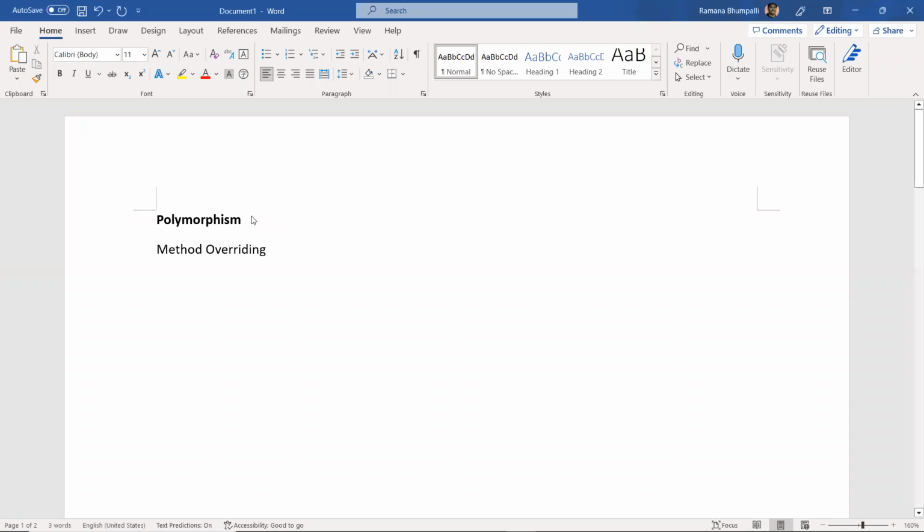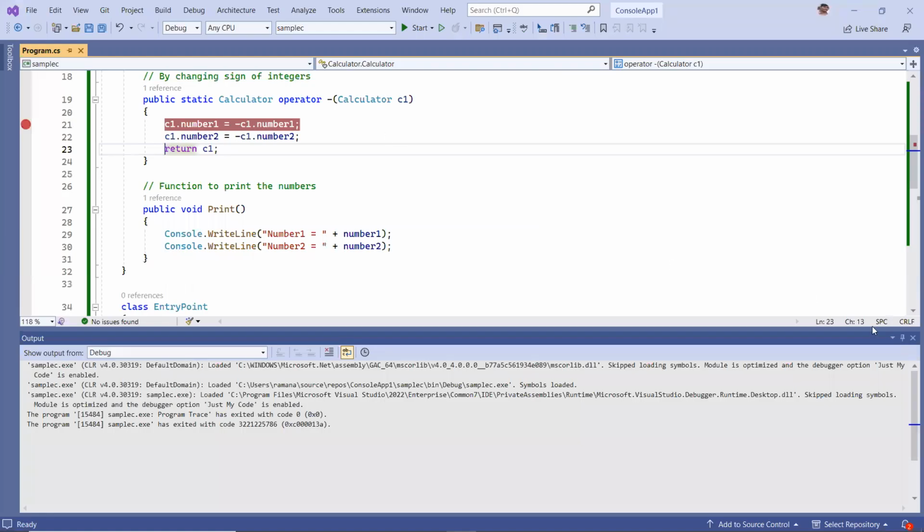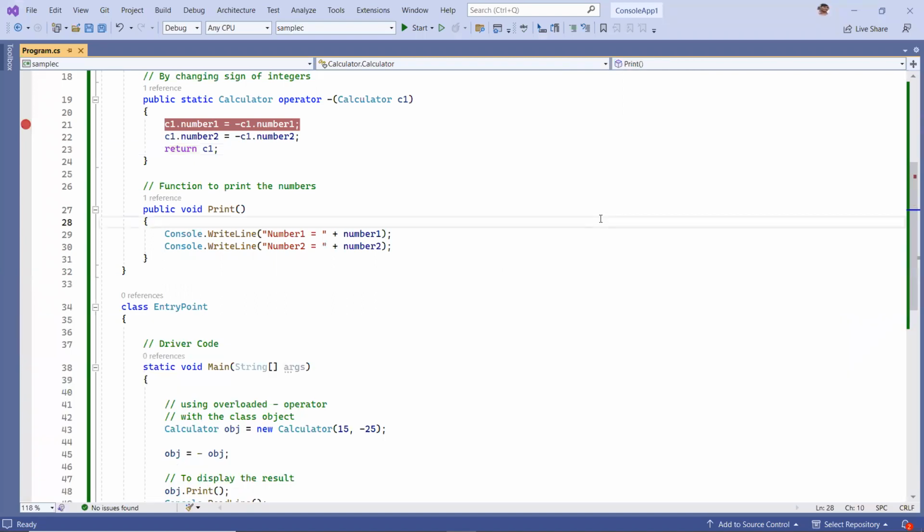In this demonstration, we see an example of polymorphism, that is runtime polymorphism, or dynamic polymorphism. As part of my discussion, we just discussed the virtual and override keywords, right? So we're directly jumping into the studio to see how we are going to achieve this method overriding.